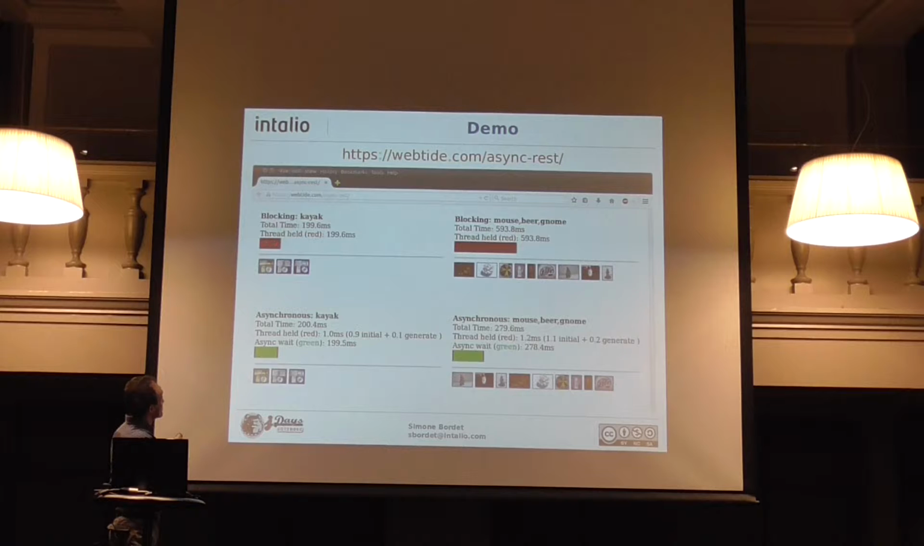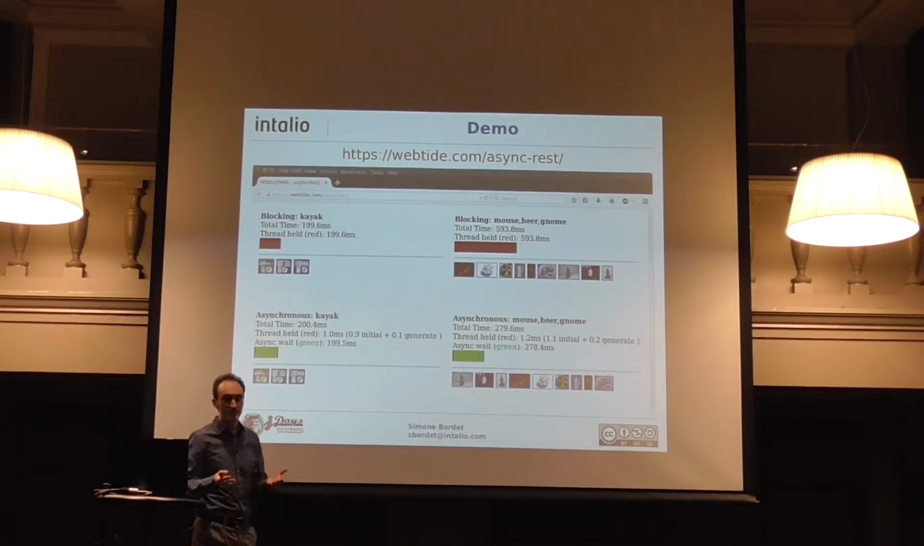It's being read and therefore blocking. We had a thread allocated for 200 milliseconds in the first case. In the second case, it turns out that the thread was allocated for just 1 millisecond. It took 0.9 to get the request prepared at the beginning, and then it took 0.1 to generate the response back to the client. So basically, we had 199.5 milliseconds of free time.